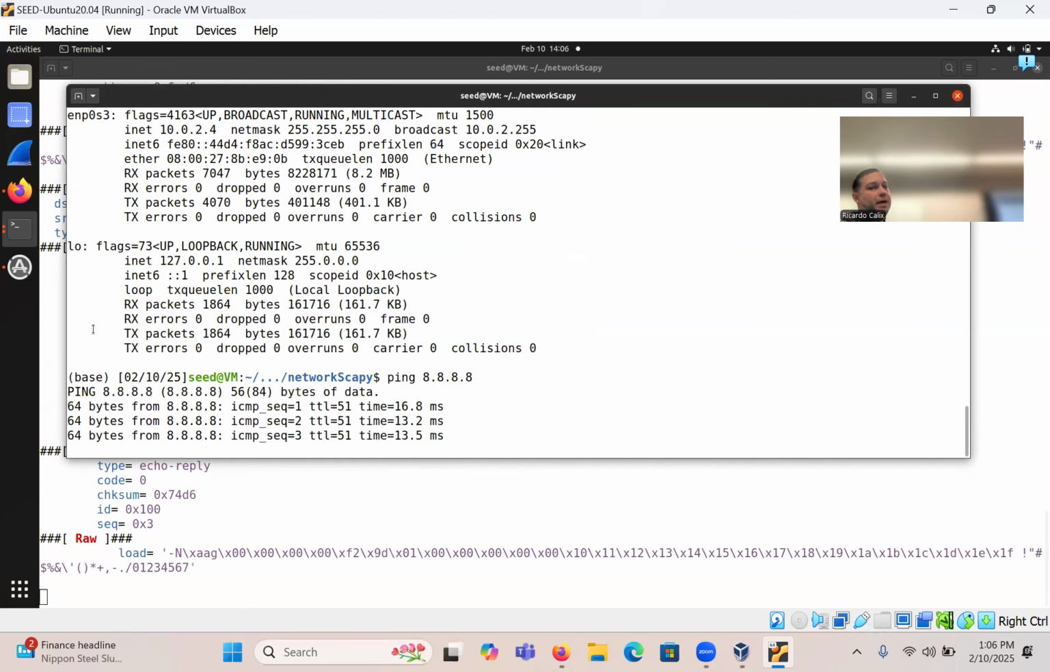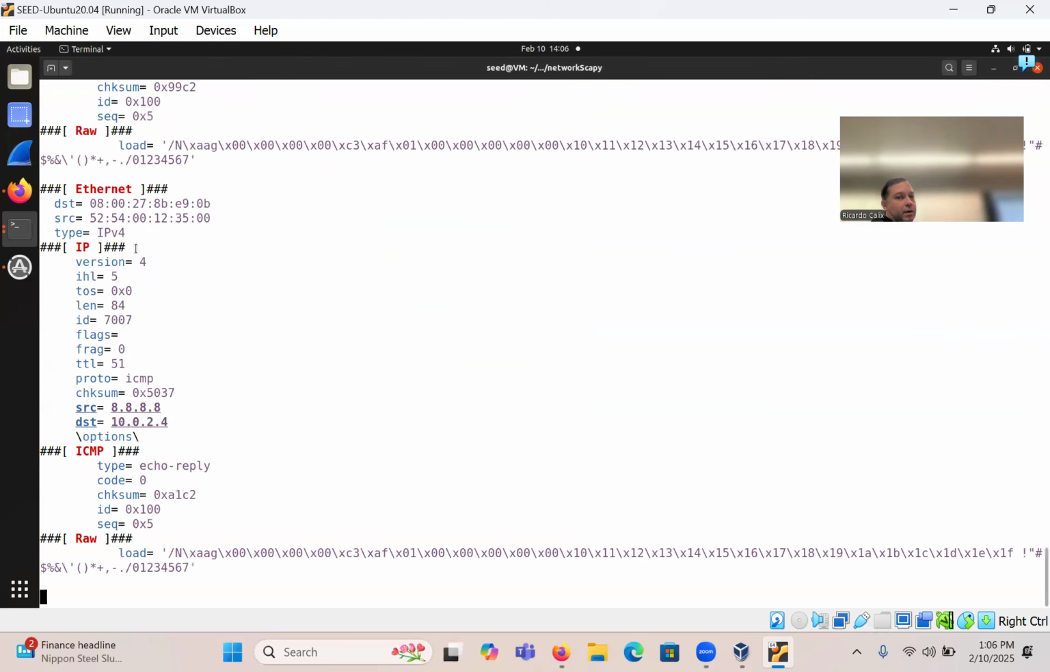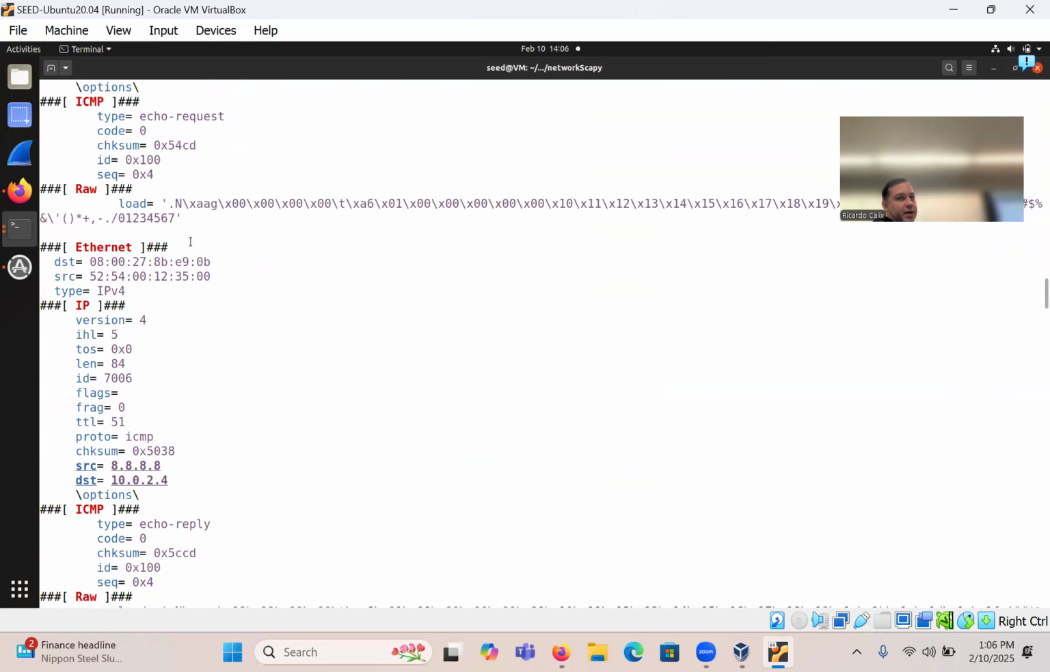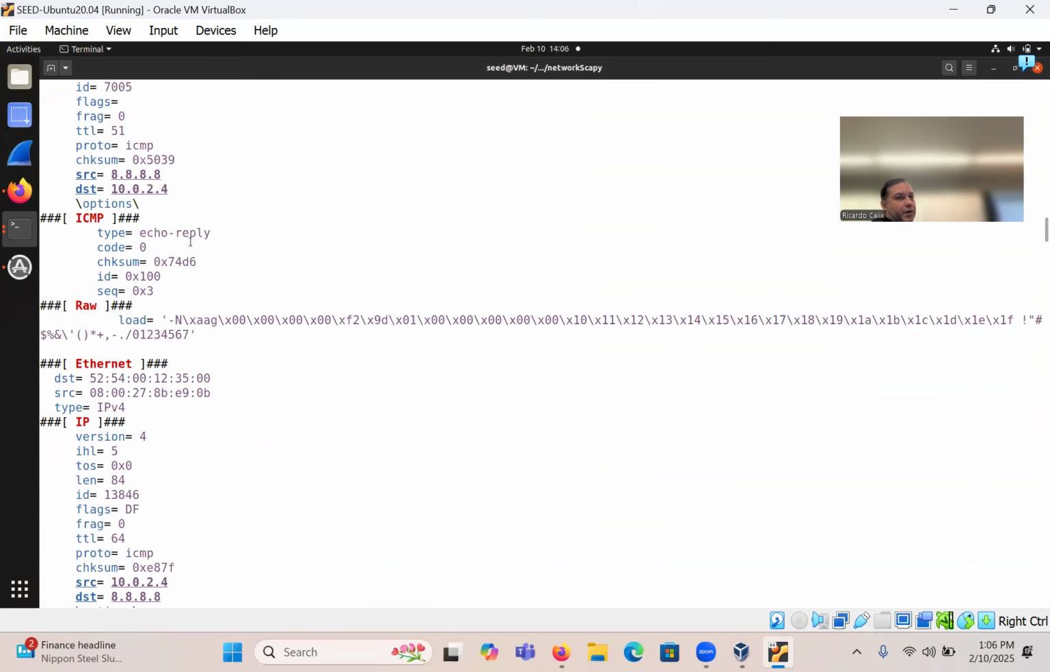Okay, there we go. So I did a ping, and you can see in the background that that also is working. It's sniffing in this case on the actual interface of your computer. Any questions? Okay. Yeah, please.